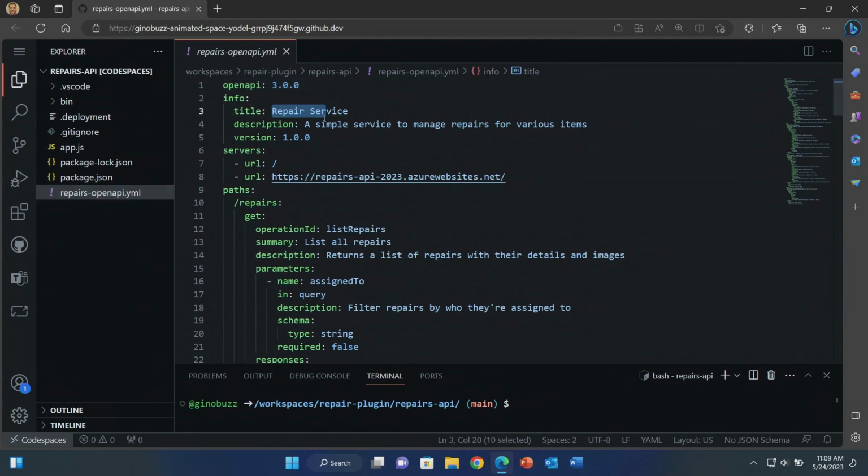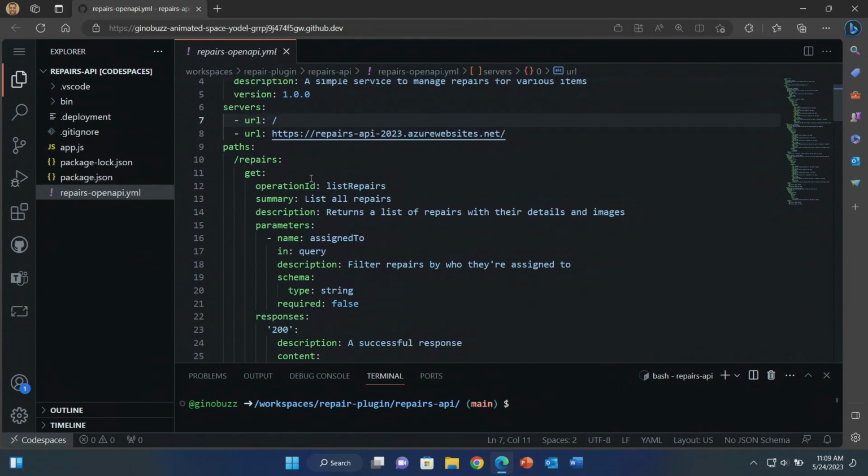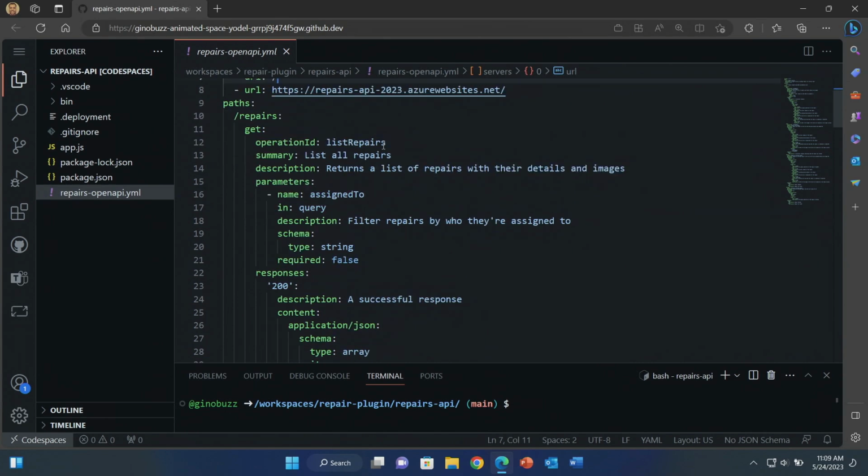So you can see the title of my repair service, a description. Here are URLs to my development server, my production server. Below here are all the paths. These are the capabilities that my API supports. Let's take a look at this first one, list repairs.